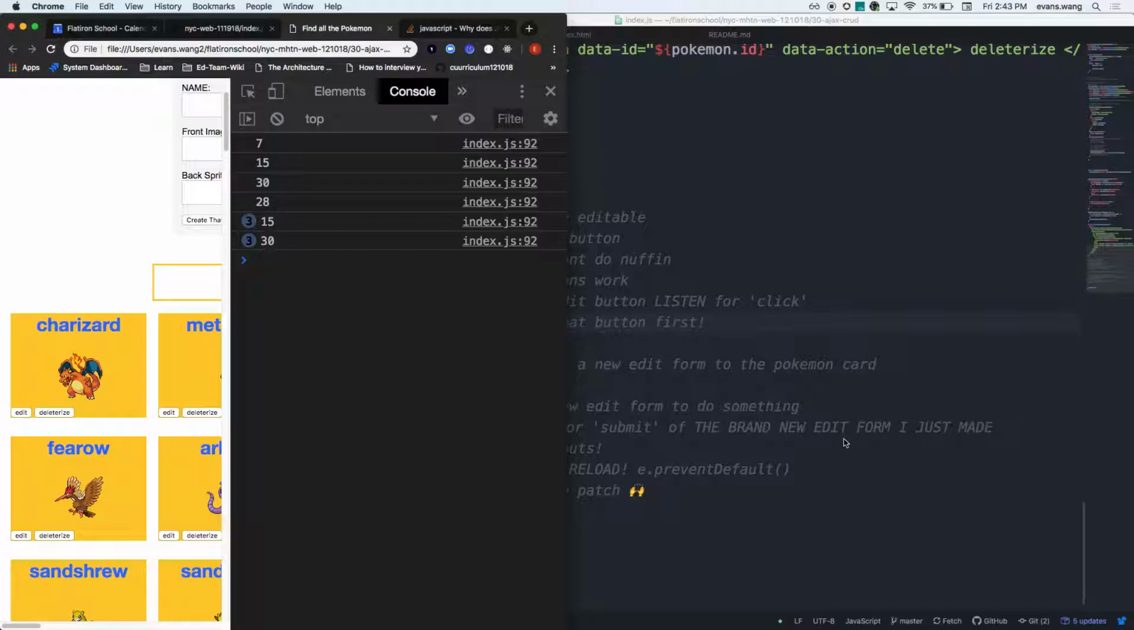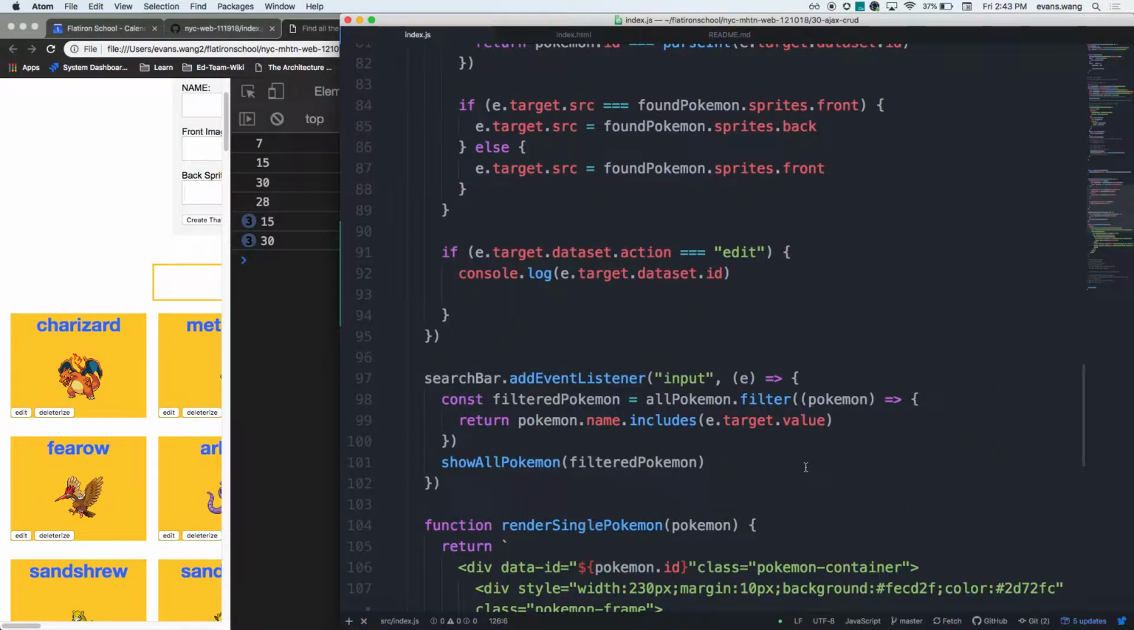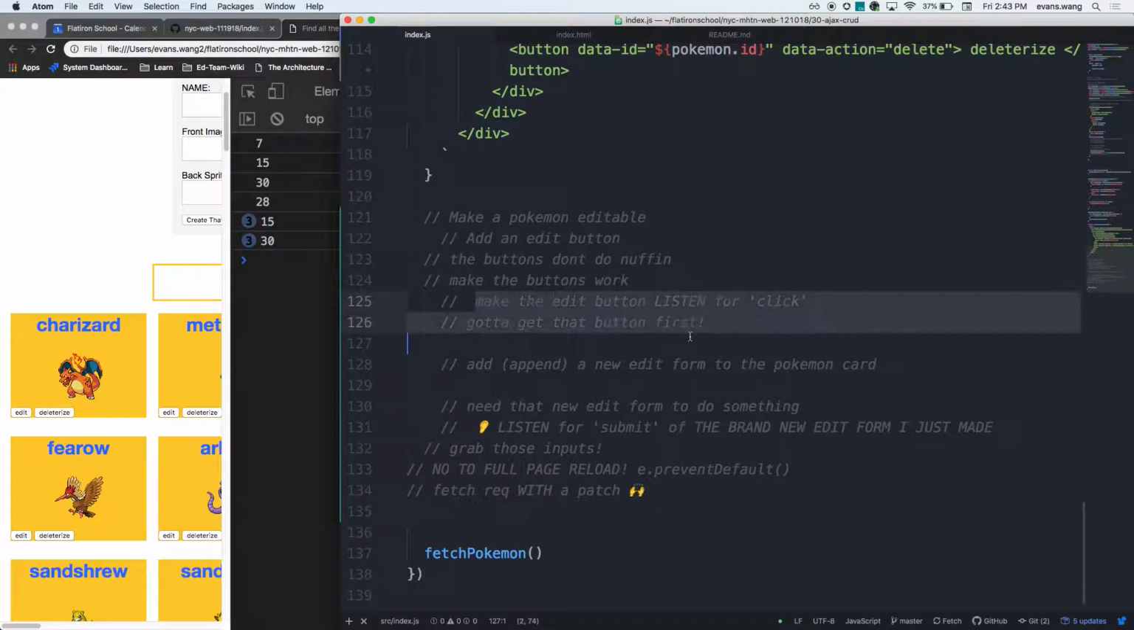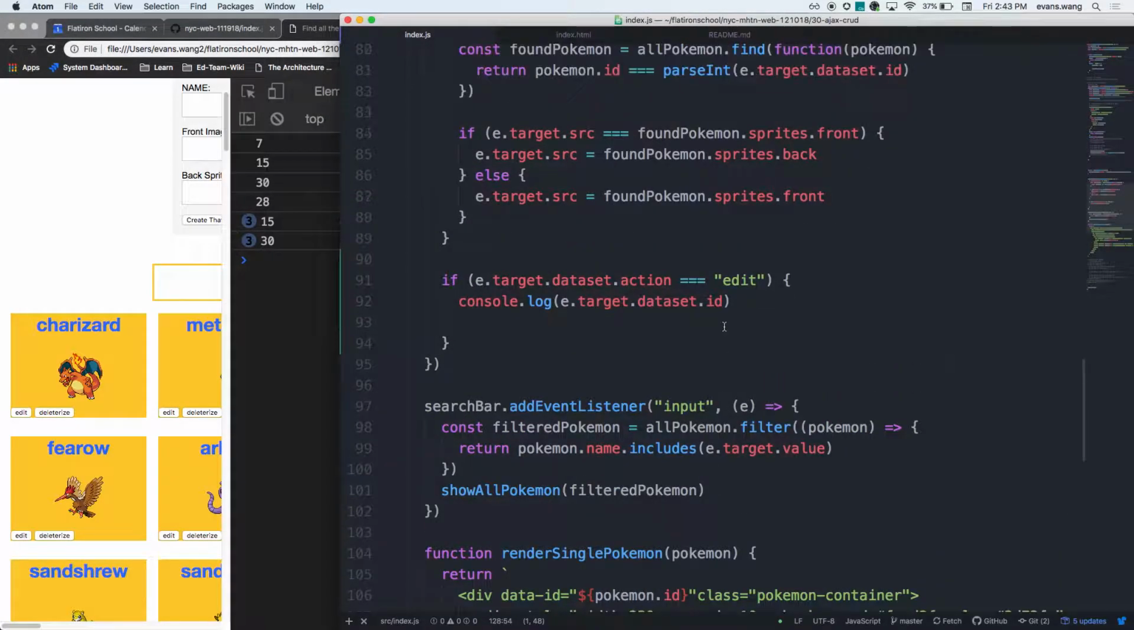If you would try to compare e.target.tagName to button, would it have still worked? Yes. Okay. Yeah, that would have worked. Cool. So, now that we're in here, what do we want that edit form to do? We want a brand new form to append. So how can we do that?